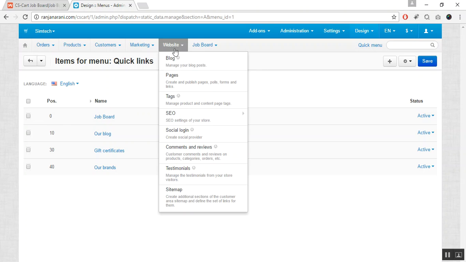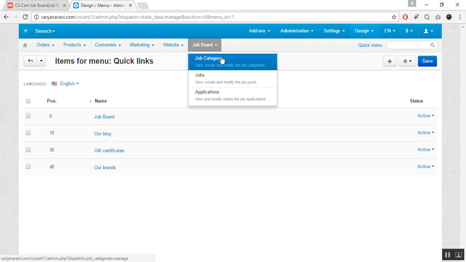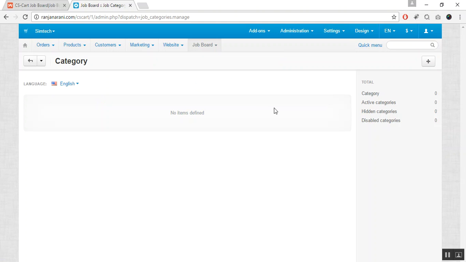Let us now go to this job board tab and click on this job category to create, view and modify the job categories. Let us click on this. As of now, we have not created any category. To create a new, click on this plus button.